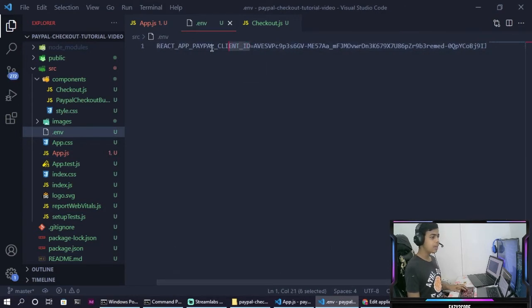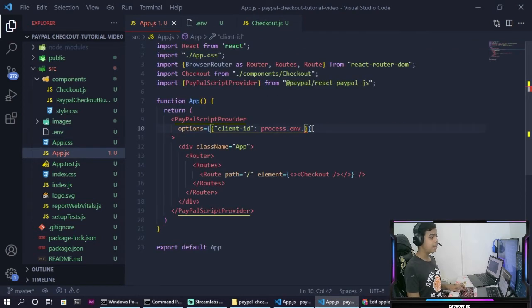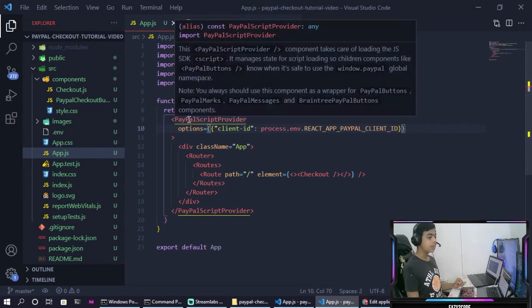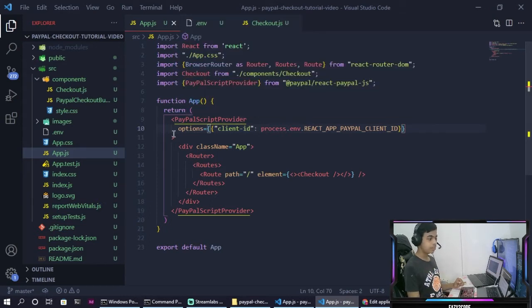So what you can do over here is copy the name, come back to your app.js file and paste it over here. That's it. Now you can access your client ID from the .env file in your root app.js file. Great. So that's it for app.js. What we have done over here is totally simple. I will explain it one more time.